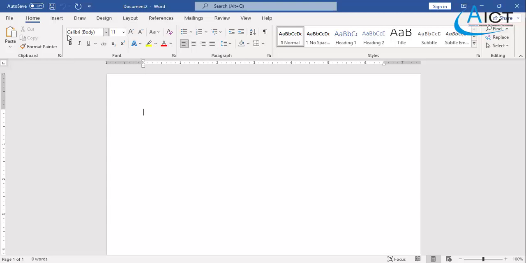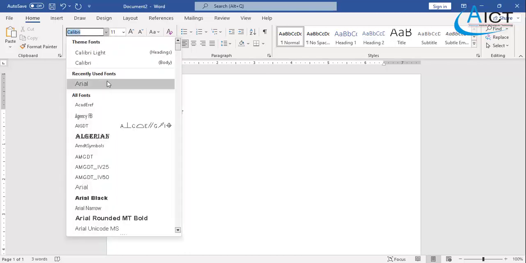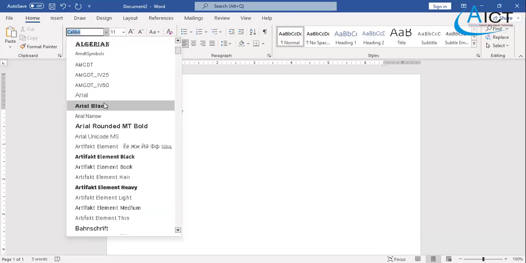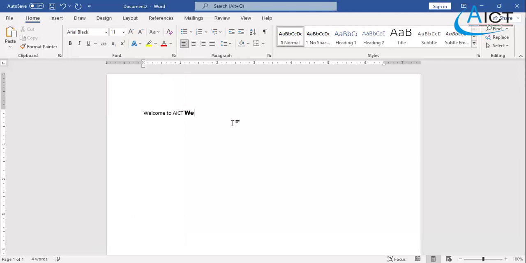First, using your keyboard you can type whatever you want here. Welcome to AICT. When you move the mouse it says font: pick a new font for your text. By default it is Calibri body. Here you can select whatever font you want. Here, Arial Black. Now I can type, and I have changed the font.